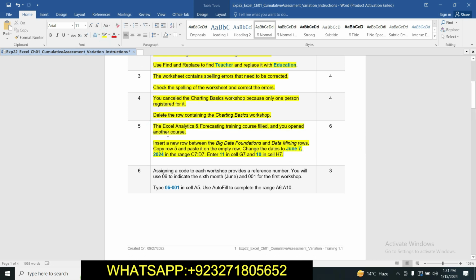Step number 5 is about how the Excel Analytics and Forecasting Training course filled and you open another course. Insert a new row between the Big Data Foundations and Data Mining rows. Copy row 5 and paste it on the empty row. Change the dates to June 7, 2024 in the range C7 to D7. Enter 11 in cell G7 and 10 in cell H7. Basically, we have to insert a row between the Big Data Foundations and Data Mining rows.